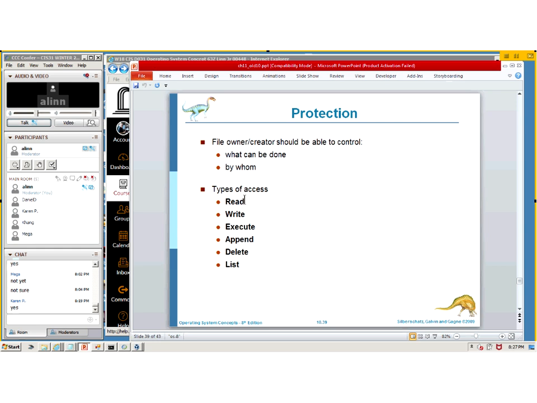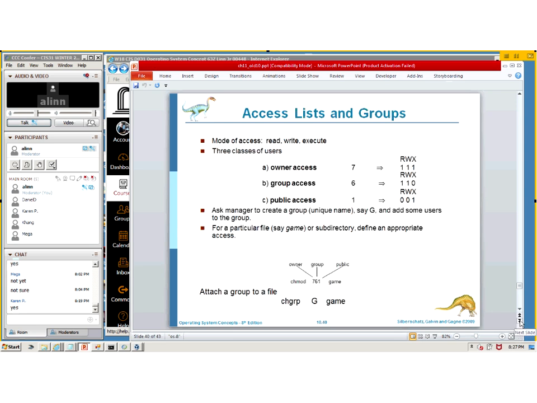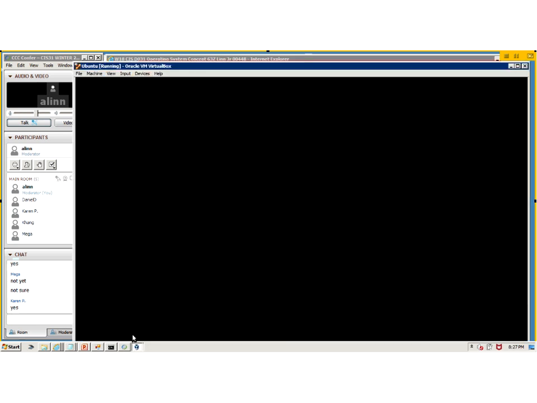Protection. Read, write, execute, append, delete, list. And these are the typical kinds of accesses that can occur. So you need to have a mechanism that says each user can have read, write, or whatever to that particular file or directory. Access lists and groups. Whoever is doing Linux or Unix will explain this more, but it's easy to see.